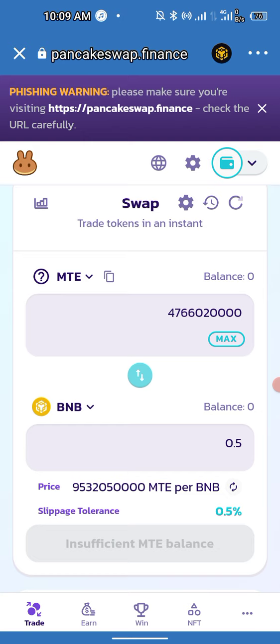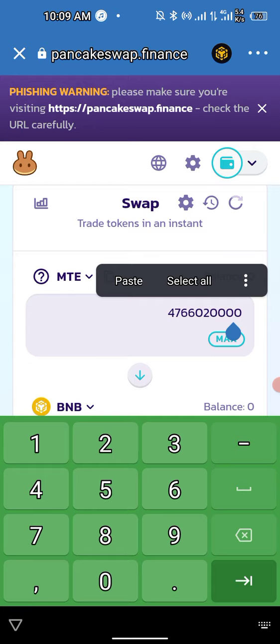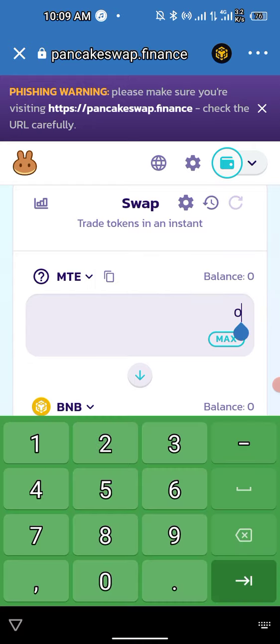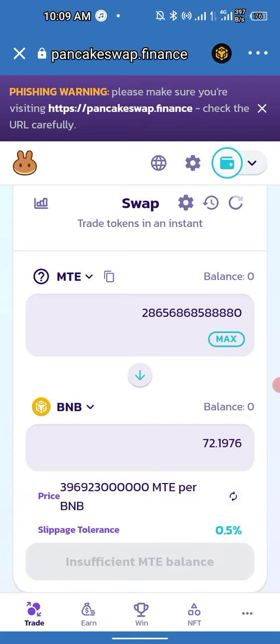So what you need to do right now is just input the number. Click on max over here. When you click on max, input the number of this Mint to Earn cryptocurrency that you want to convert to BNB. You want to swap to BNB. You input like this. Now when you come down here, you see the value of this MTE to BNB over here. This is the value that amounts to this. And if it's what you want, you just click where you see the MTE balance, click on it and it will be swapped to BNB and sent straight to your wallet.